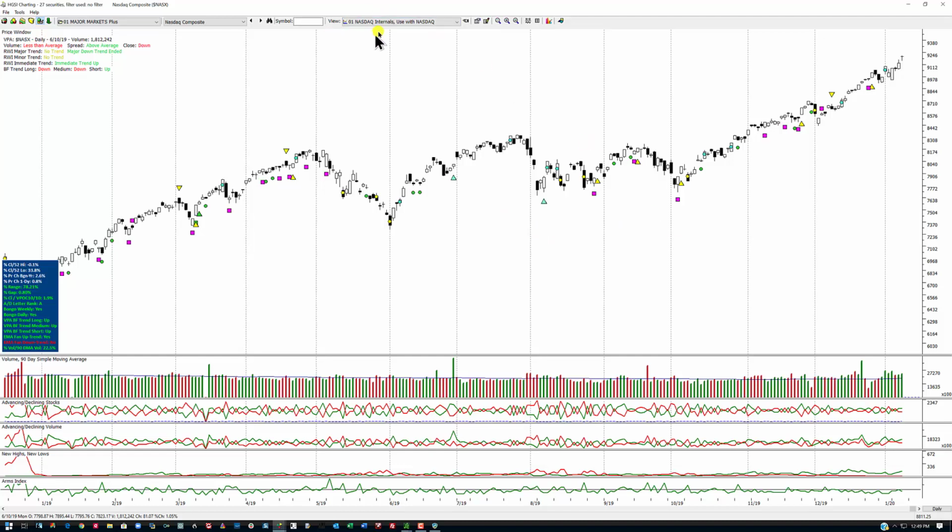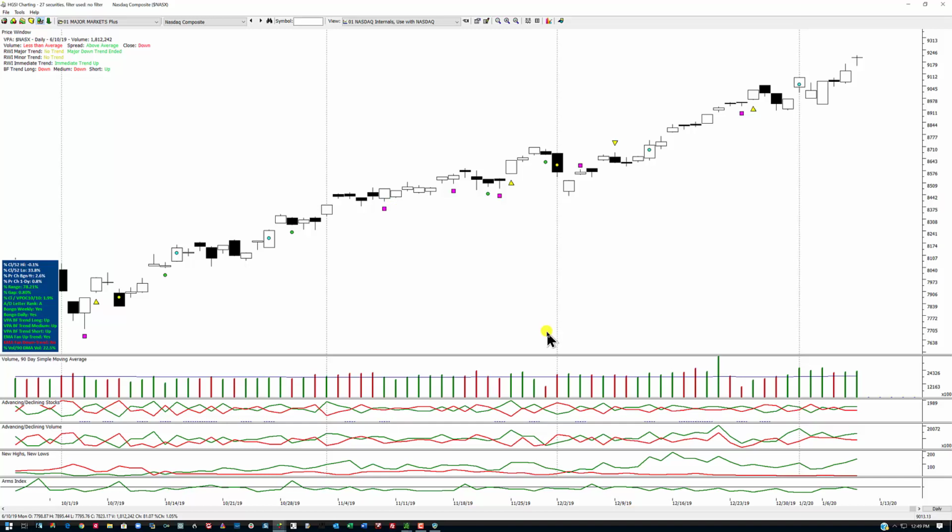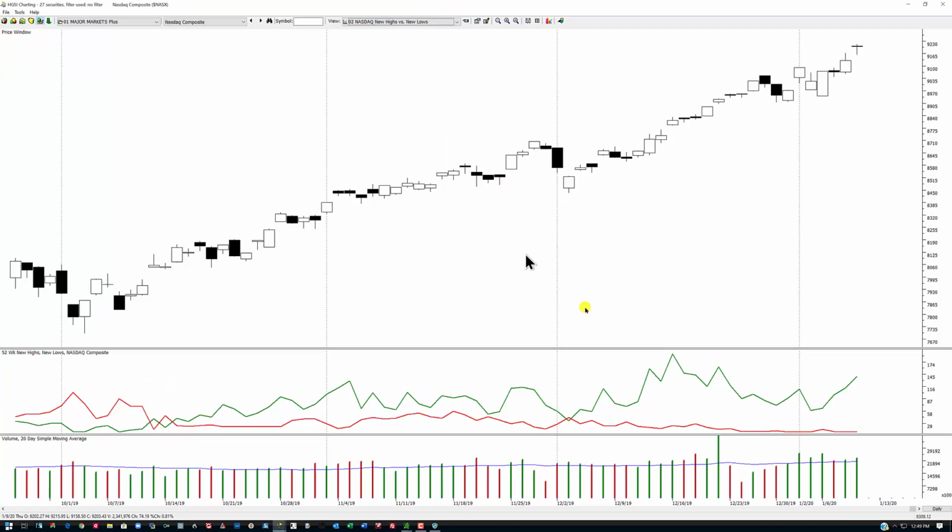Now, I can zoom in on this by holding my Alt 1 key and get a better look at this, and I'm going to go down to the next chart, which is new highs versus new lows. And you can see the new highs versus new lows. Now, at this point, put a crosshair on here, you can see that the new highs were much stronger than the new lows at this point as the market started moving up. And then when it got up here, the new highs kind of fell off.